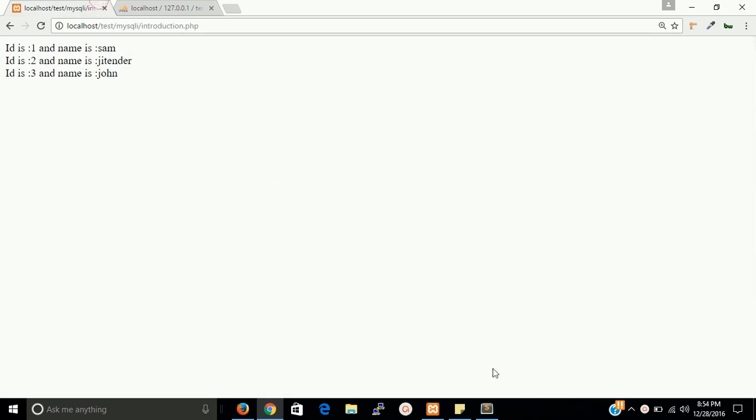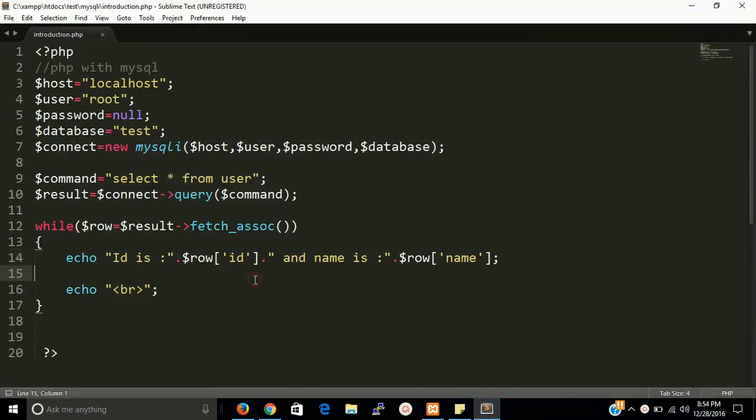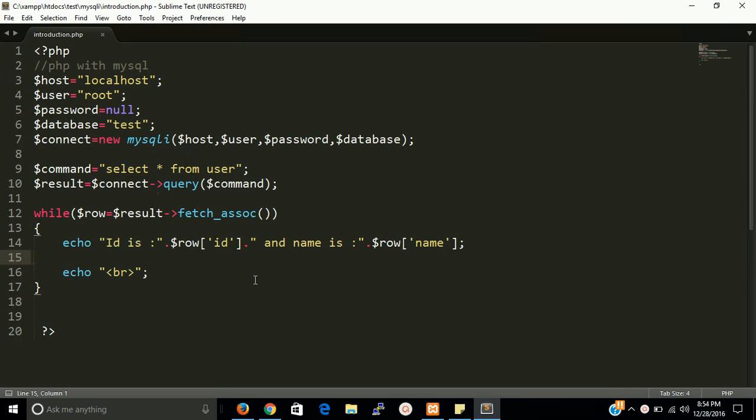So guys, this is a basic tutorial about how we can fetch data from MySQL and some basic rules.